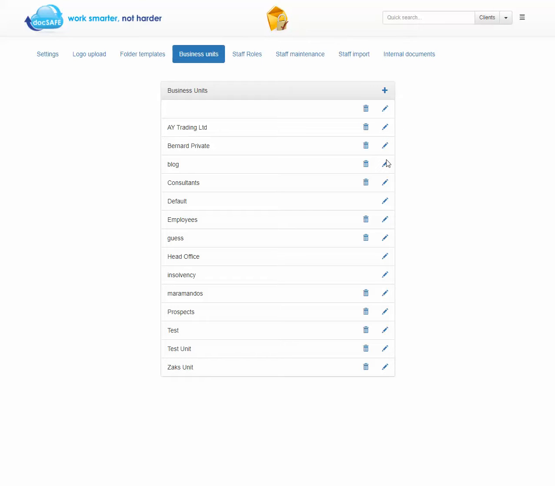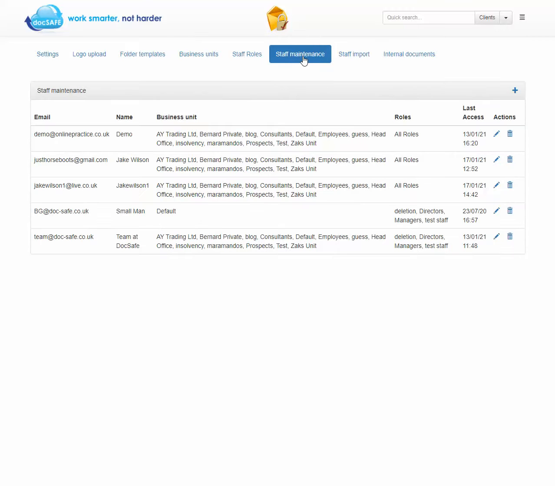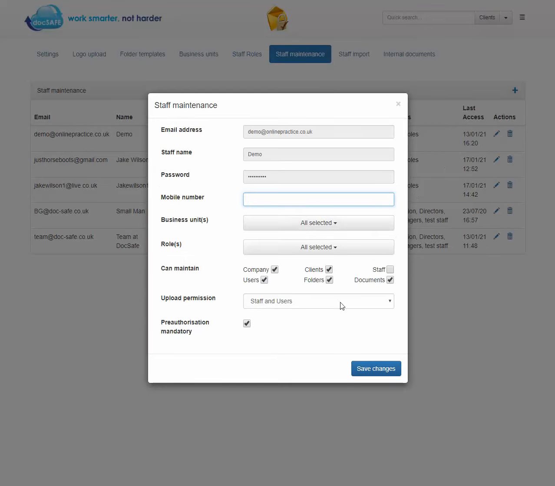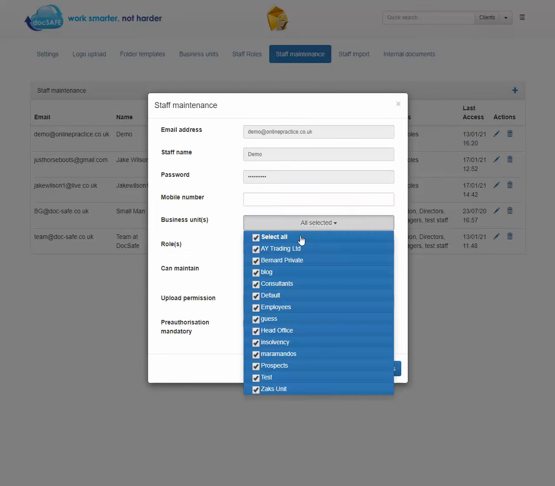clients to staff. So once you've got your business unit, the next thing you need to do is to go to the staff members in question that you want to belong to that unit. And you see here, if you look at the overview of staff maintenance, you'll see a column called business unit. And this column will list every business unit that that staff member will have access to. And all you do is you go into each staff member and you choose from the business units created which ones you want them to belong to. Very simple, very straightforward. So you have different combinations for different staff based on what you want them to access when they open up DocSafe.